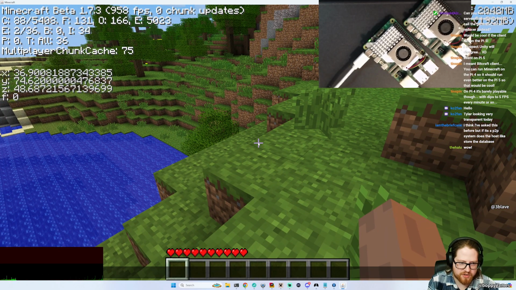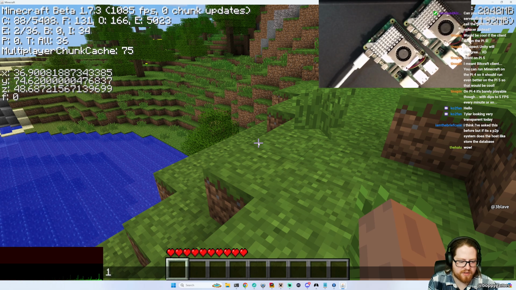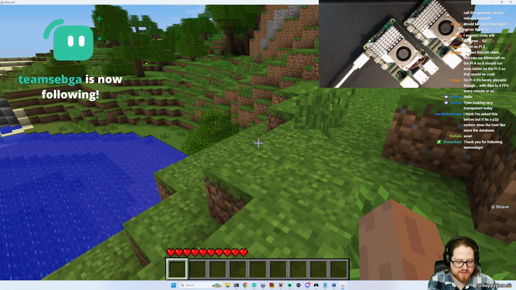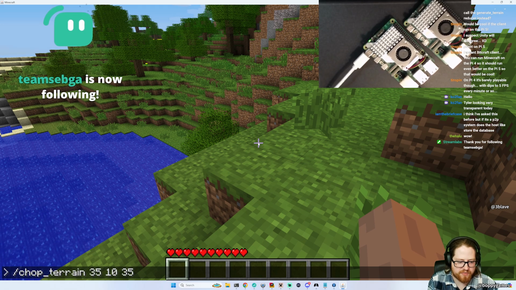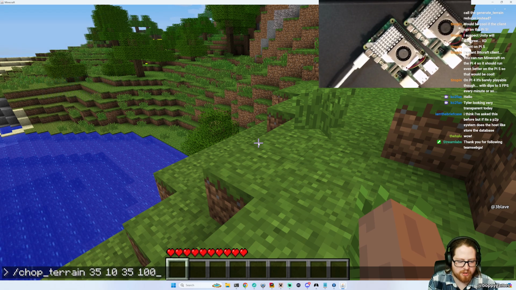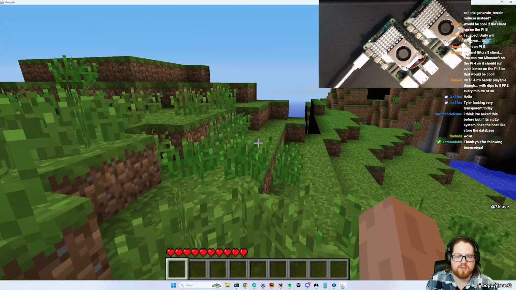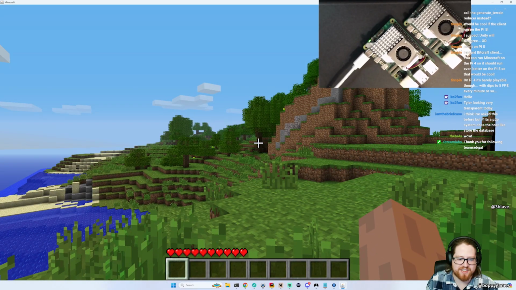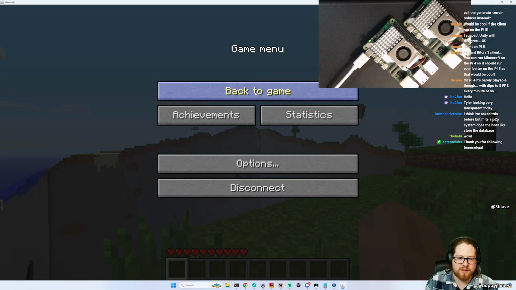So we can do chop terrain 35, 10. Let's do 35, 35. I can get rid of this because I can't see. Chop terrain 35, 10, 35. And we'll make it really big. Was it too big? Or maybe I put a size that was too big. I wonder if I can handle that. Oh no, it did it.